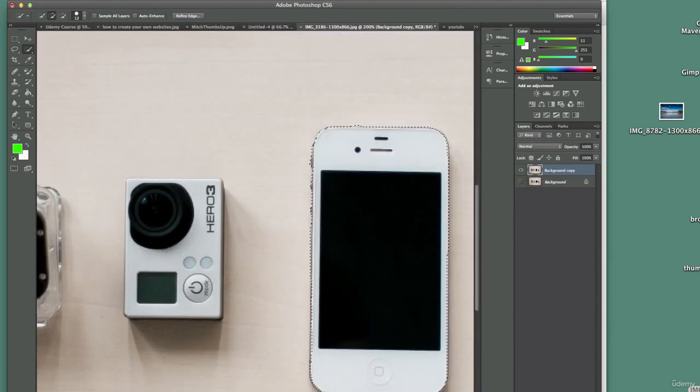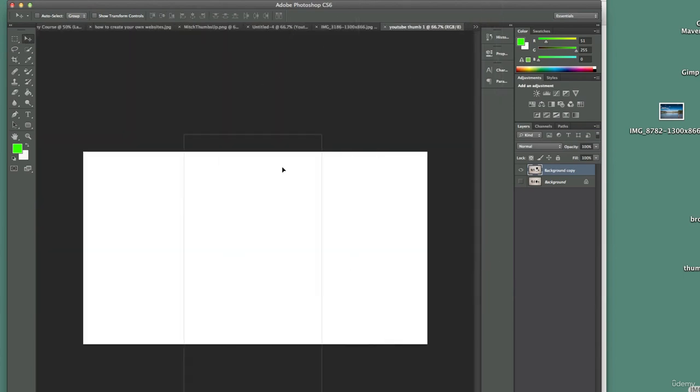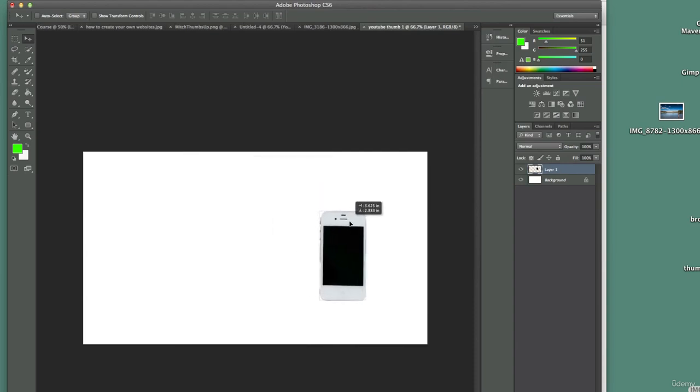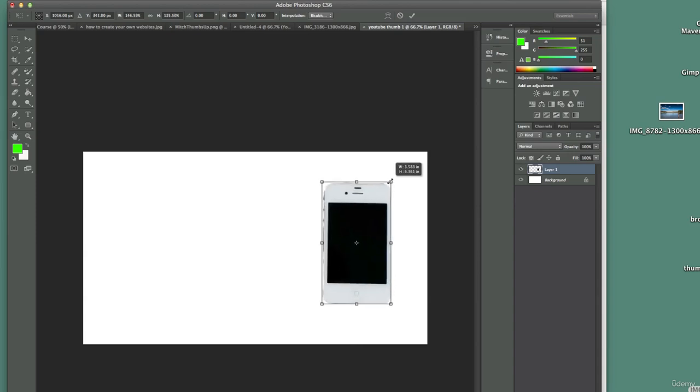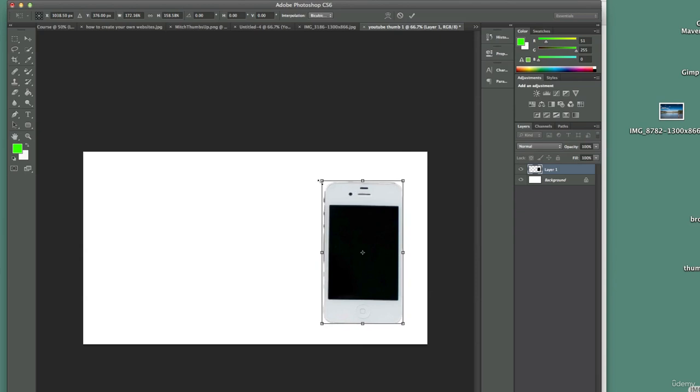Now all I'm going to do is get my Move tool up here, pick this up, and move it over here. As you can see, it's a little bit too small, so I'm going to press Command T to get the transform around there, and then I can drag it up as big or as small as I want to make it, okay?